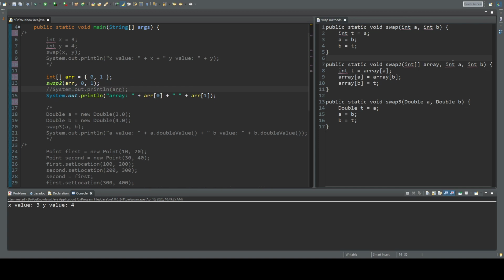Well, the swap here works the same way. We take the array and the indexes, get the array at the first index, store it in a temp variable, set array at first index equals array at second, and array at second index equals the temp variable. So effectively we swap the values. So what should we get? Take a second, predict. Array 1, 0. Wait, the swap method works now? How does that matter? Well, here's the trick.